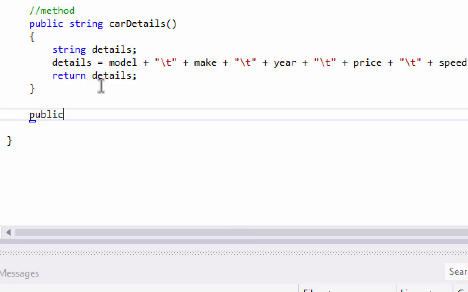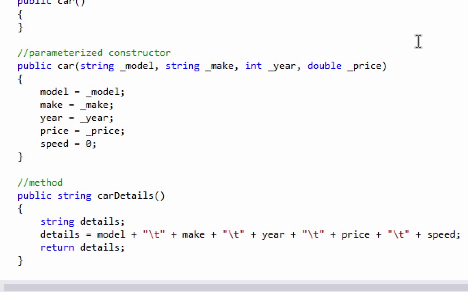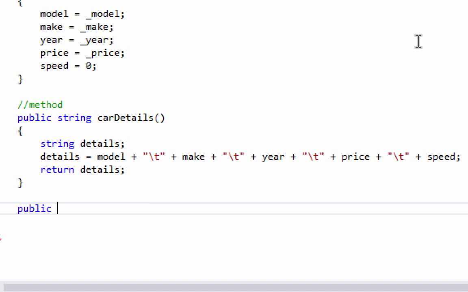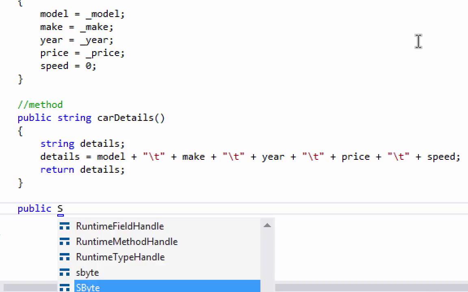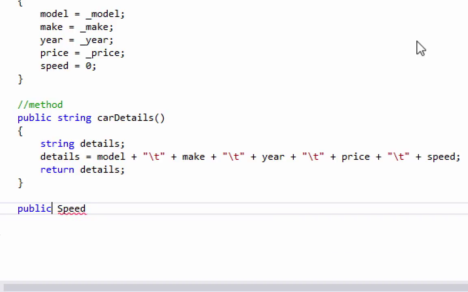I'm going to create this as a public property for the speed. I'm going to name this property similar to our data member name, but with a capital letter for the first letter. This is going to return or read an integer value, since our speed is an integer.